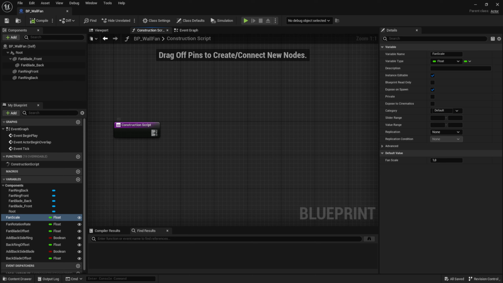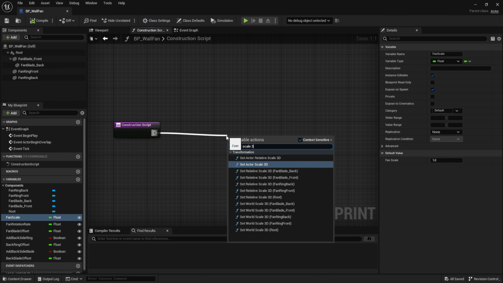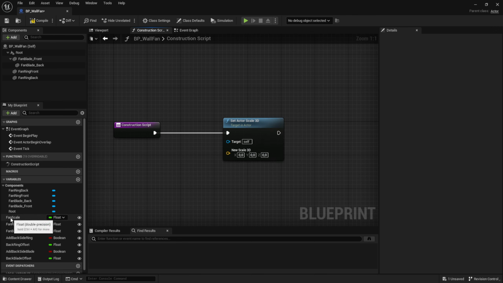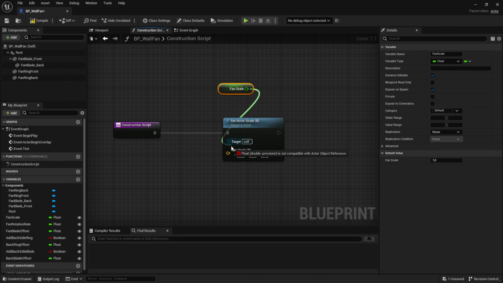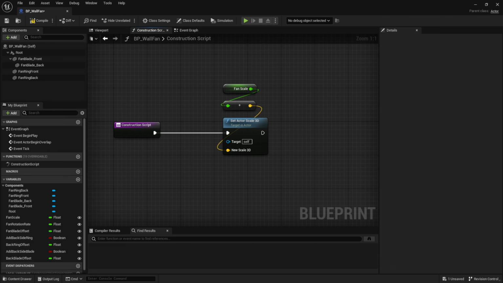First of all, we want to set the scale. So let's drag off here and set the scale 3D. And that's the actor scale 3D over here. And we can simply grab our fan scale and plug it in, and it will convert the float to a vector. So that's good to go.